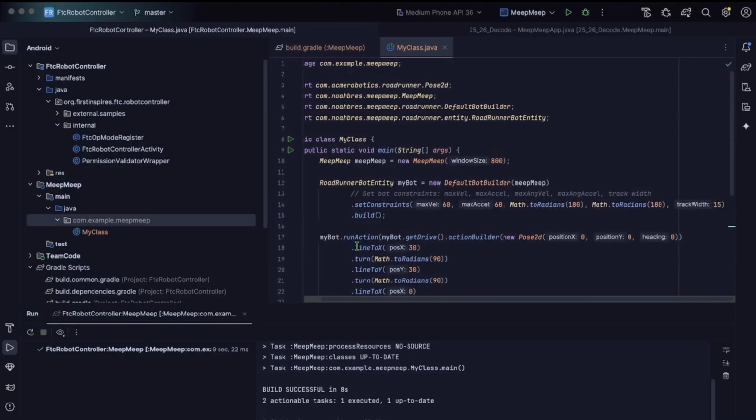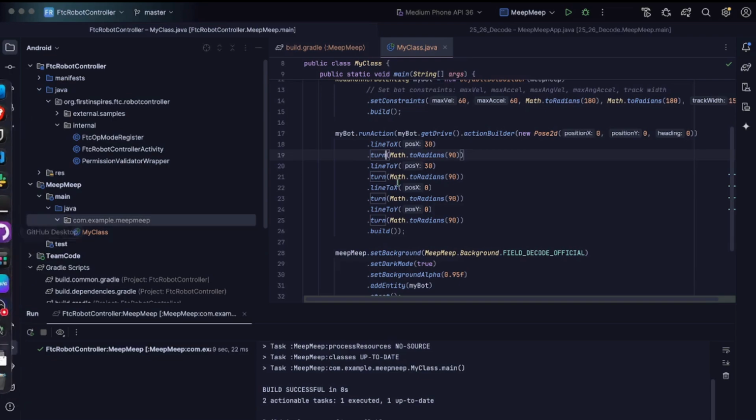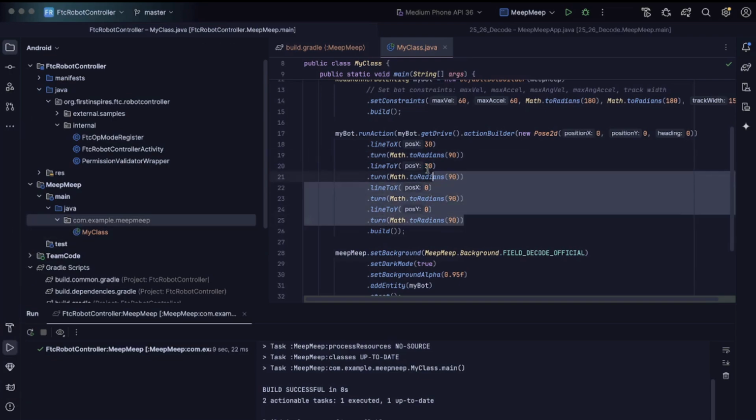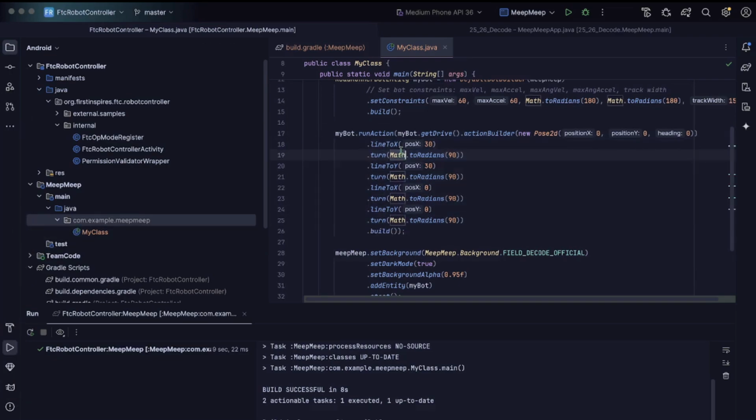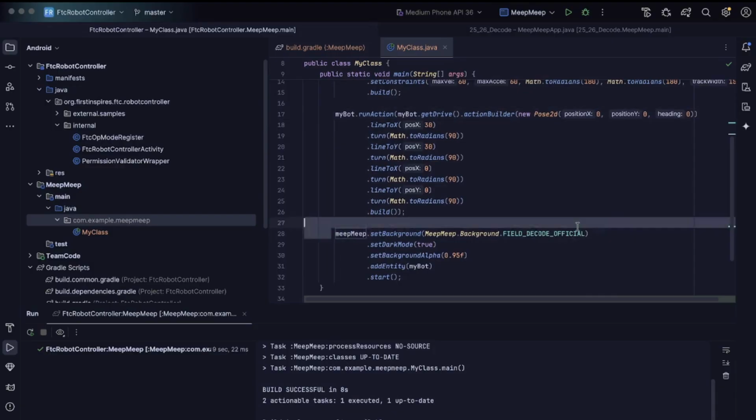Alright, now that you have MeepMeep working, I'll give you a quick rundown on this example code. Here is where you can put your Roadrunner trajectory code in order to make the simulated robot move around. This position X and position Y are where your simulated robot will start when you start up MeepMeep. This line of the MeepMeep example code controls what background field you have.